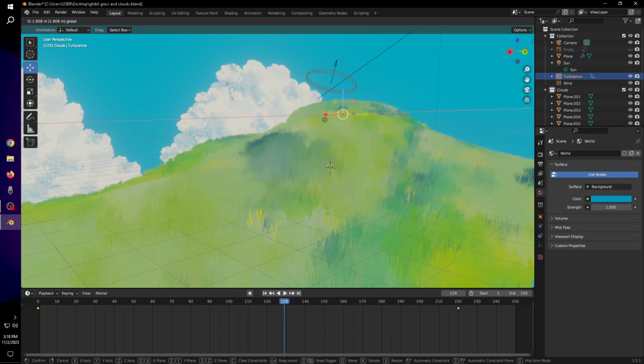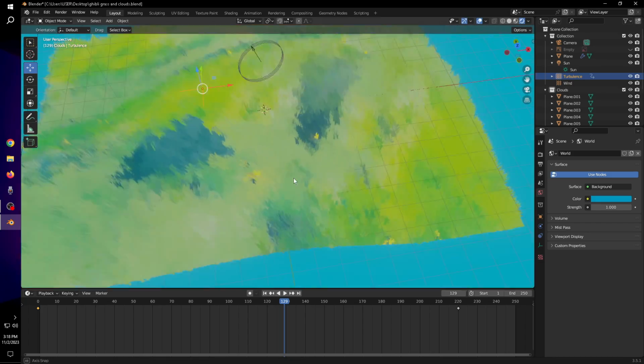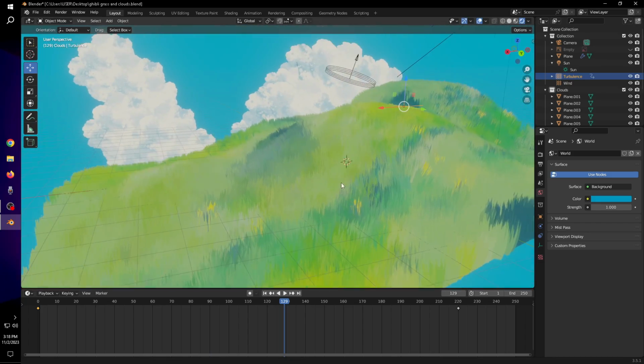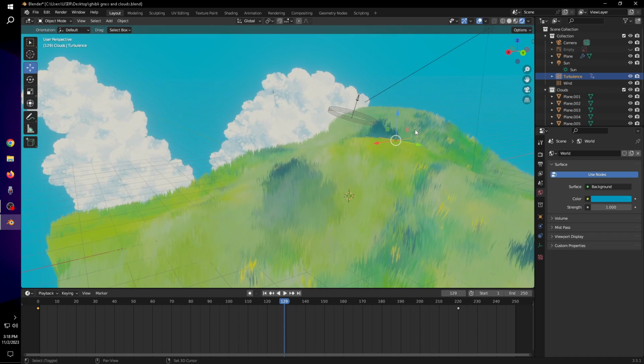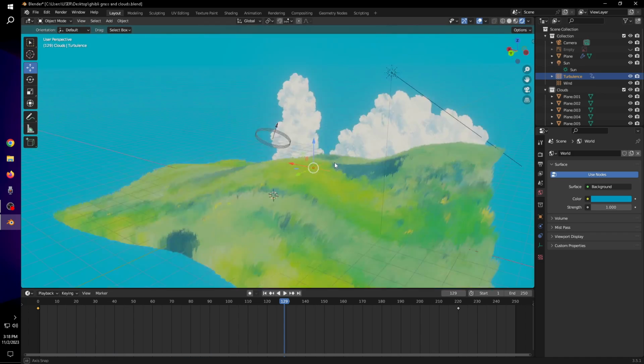If I move this around, it'll actually create these grass movements. It's a basic Blender wind, but it's a bit heavy in the performance, so I can't really show it to you smoothly. But if you render out an animation, it will look really nice. So that's basically the entire breakdown of the scene.